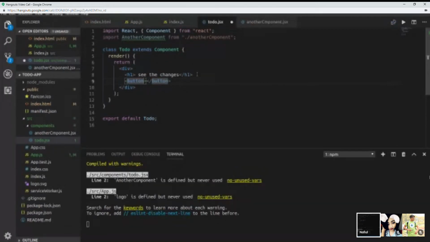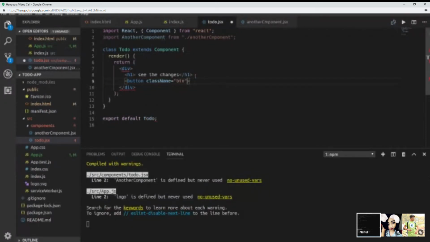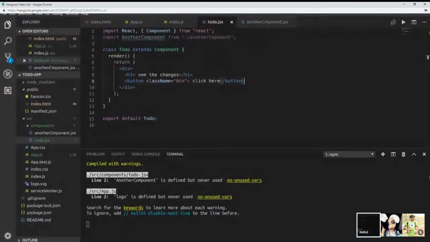Button, class name, to begin. Save that. Okay, some click here, button. Save that and see the training. Yep, this is the bootstrap button. All setup is done.